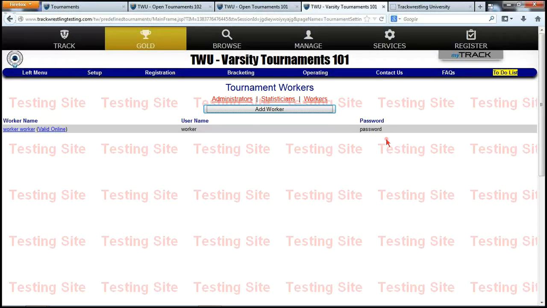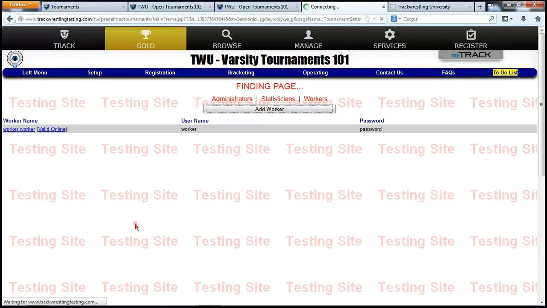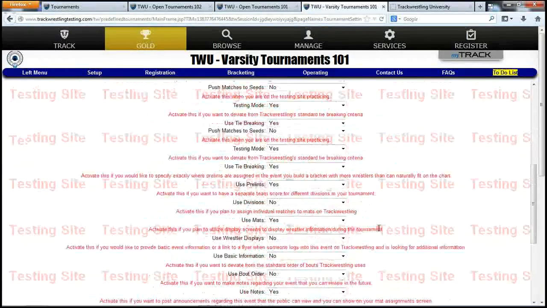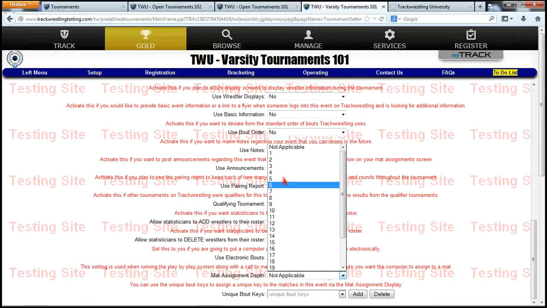And then the next thing that I would do in that list is what I referred to just a minute ago. I'm going to go into my setup and into settings. And then at the bottom here again, I flip this electronic bouts to yes. But I'm going to be using in this scenario with our varsity tournament, with our predefined tournament, a call to mat system. And then this mat assignment depth I can set as deep as I want. I'm going to set it to 3.